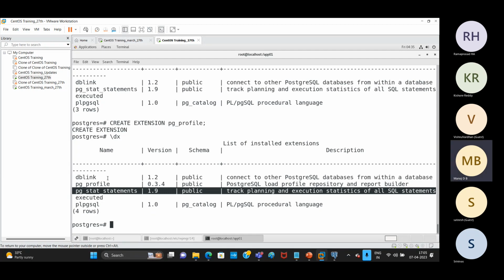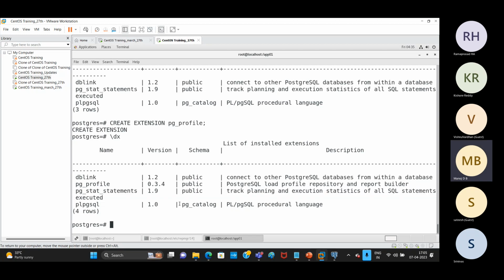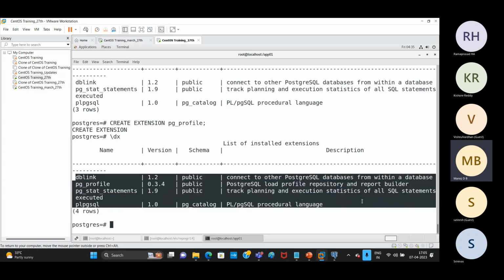And why do we need dblink? dblink is required to connect to another PostgreSQL database from within a database. So whenever we are going to install pg_profile, these three things are a must.